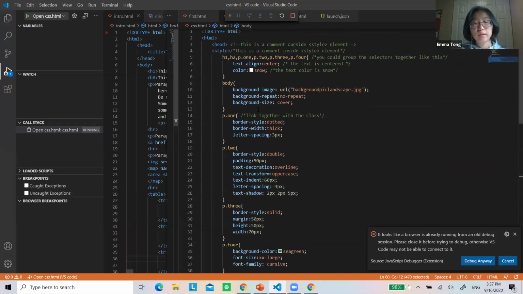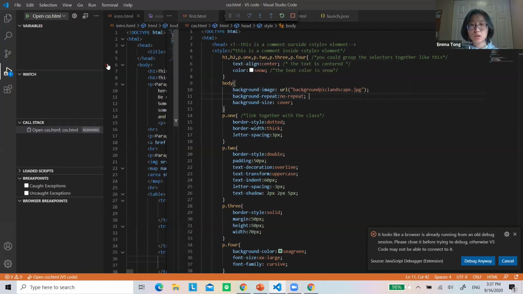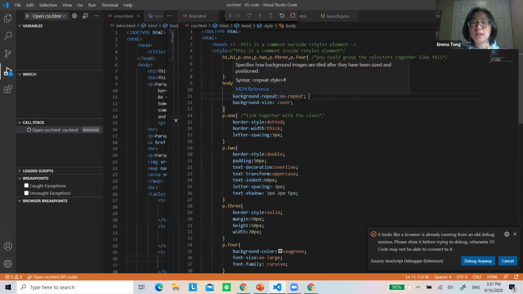So here we have background image, and the URL that you have in your folder. So this will display the background image. And the problem with this, and why do I have repeat, is that if I have a really small image, CSS will repeat your image all over your web page. So they will have like 5 images in the first row, and the second row has another 5 images. So it's pretty annoying. So for this part, I do no repeat.